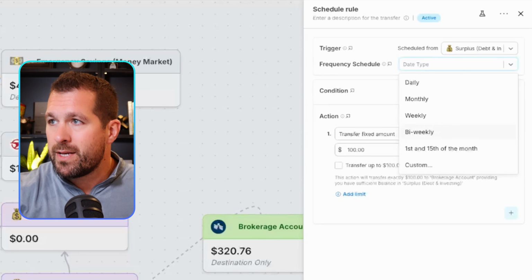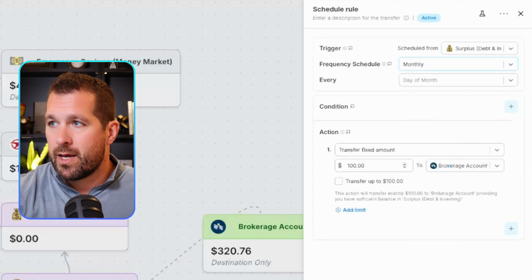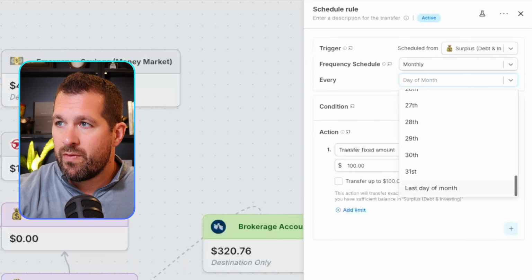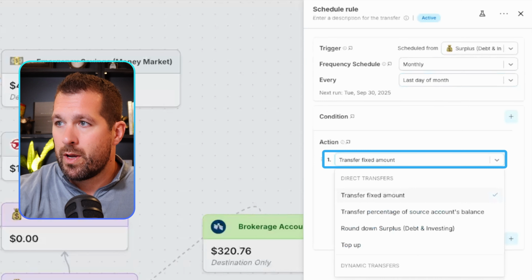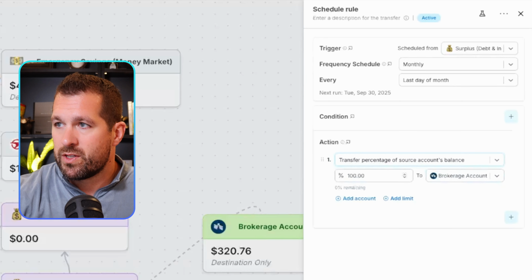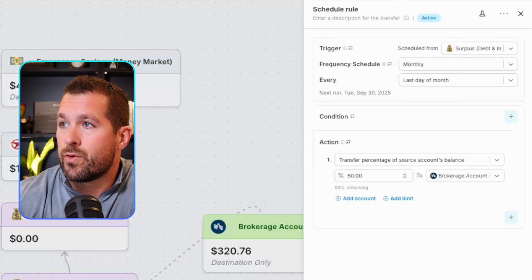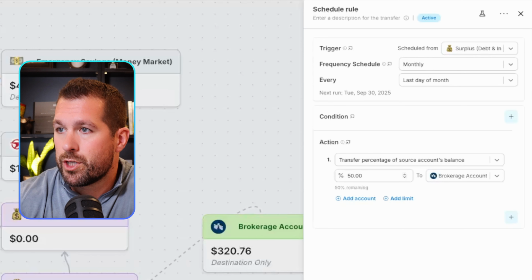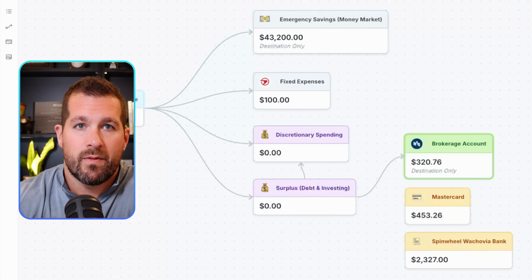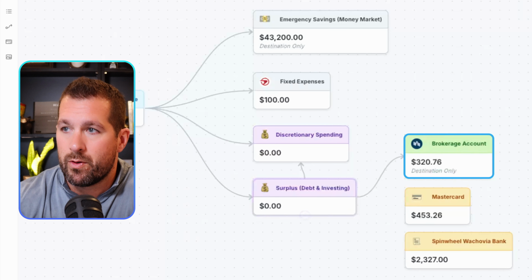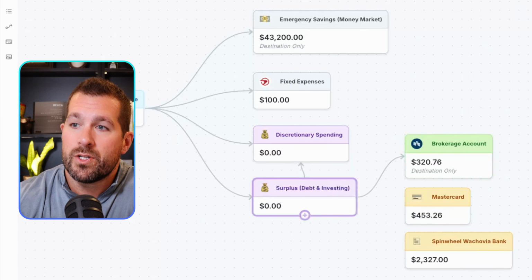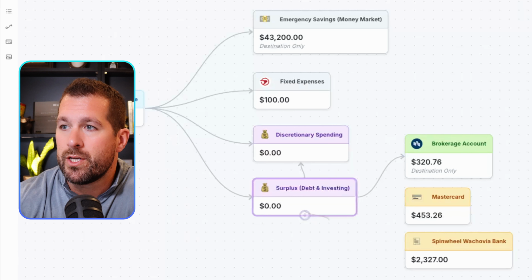So if we have not spent it at the end of the month, and I'll show you exactly how to do this, on the last day of the month we can transfer a percentage, and let's call this 50%, to the brokerage account. So in this case, I can transfer 50% to the brokerage account. And that way, at the end of the month, if the money is left over, 50% will be going to the brokerage account.